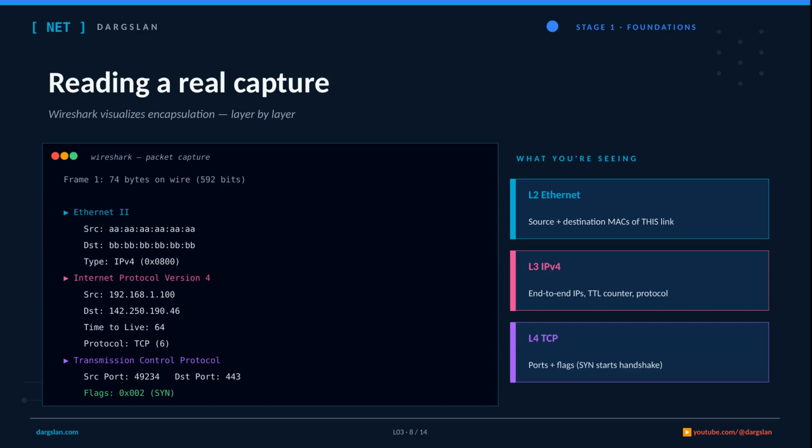When you open a capture in Wireshark, the layers we've been describing show up as nested sections you can expand. The Ethernet frame on the outside, the IPv4 packet inside it, and the TCP segment tucked in the middle. At the link layer, you see the MAC addresses of just this hop. One layer in, IPv4 shows the true end-to-end addresses, the TTL counting down, and a protocol field pointing at TCP. And finally, TCP reveals the ports and flags. Here, a SYN, which means we're catching the very first step of a handshake.